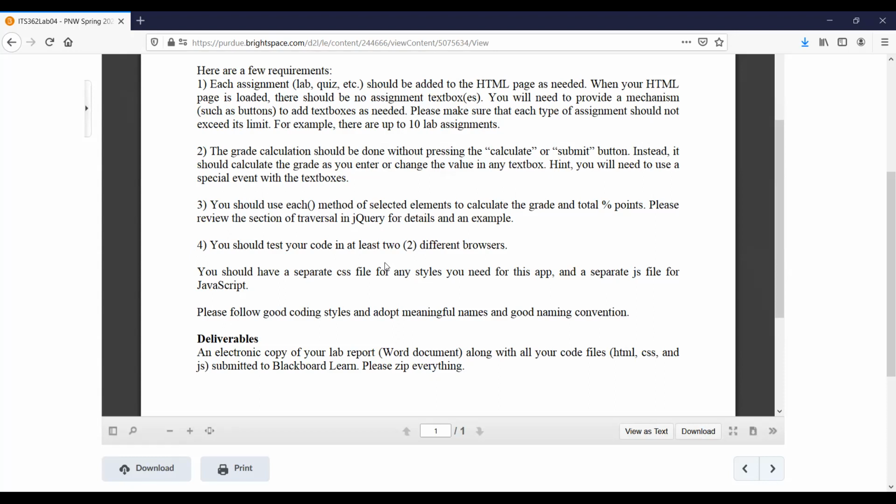You should have a separate CSS file. I noticed a lot of people are doing that now, which is good. And a separate JS file for the JavaScript. Okay, so CSS and JS. So you guys have been pretty good about that.